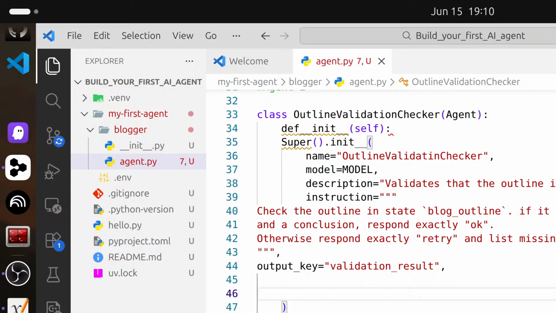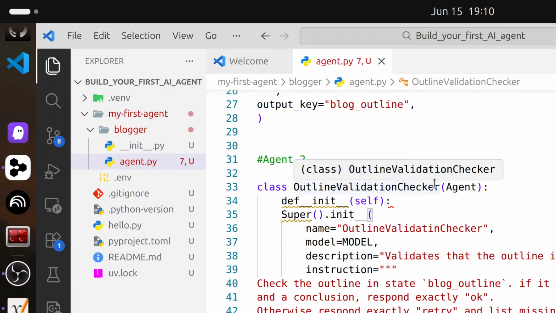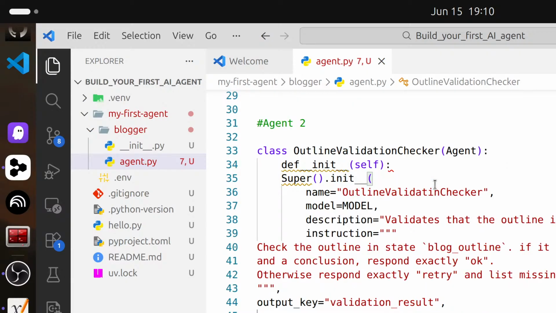So why are we using a class here instead of a simple variable? A simple variable also works in ADK and a class will work in ADK too, but with the class outline validation checker, every time you call this class with parentheses, you create a brand new fresh instance of it. This matters in a loop agent because each loop iteration should start with a clean state, so we need to instantiate every time. So no leftover state from the previous iteration. A fresh instance will guarantee that we are not using any previous state.